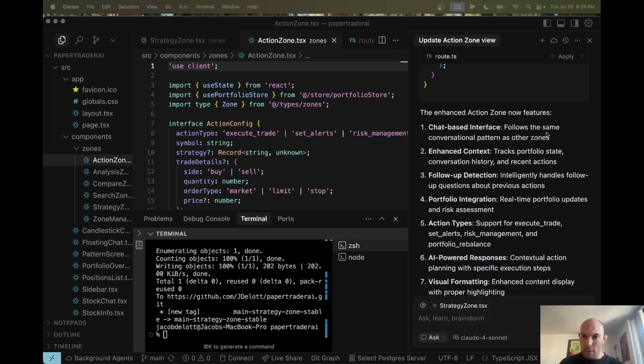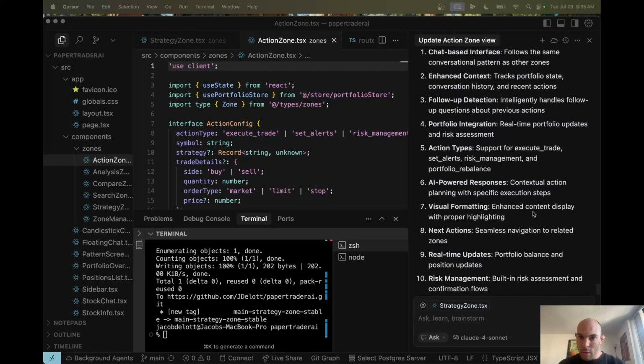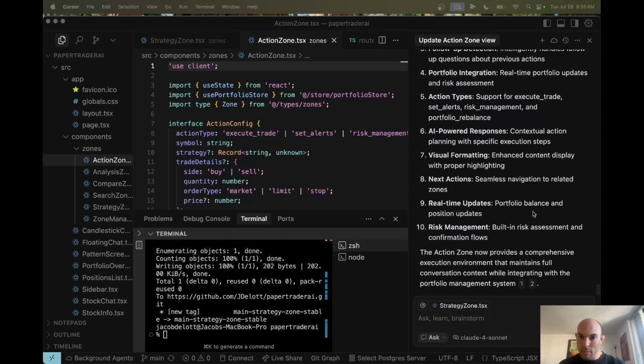Chat-based interface follows the same conversational pattern as the other zones. Enhanced context tracks portfolio state, conversation history, and recent actions. Okay, I had to do that off camera. I fixed quite a bit of that. Follow-up detection, that's always problematic. Okay, AI-powered responses for contextual planning.